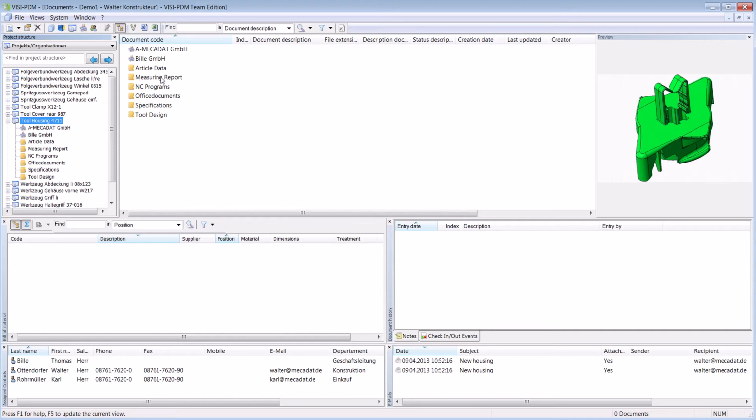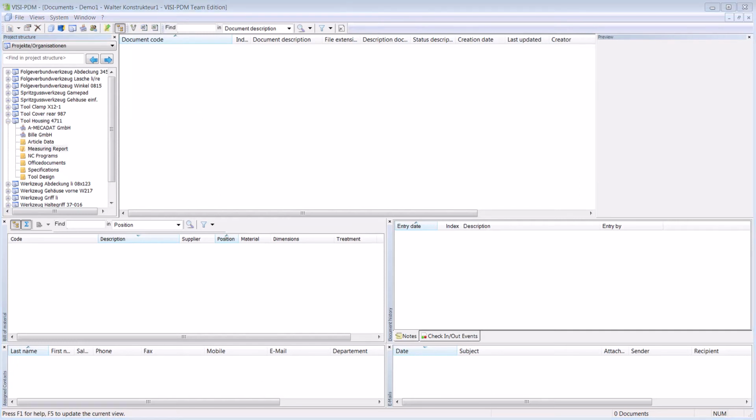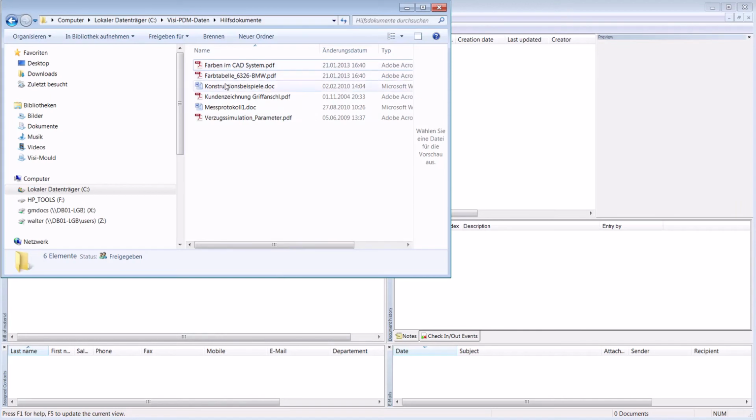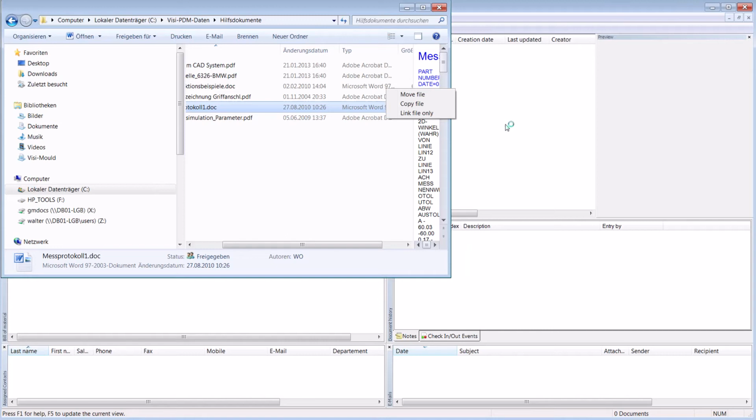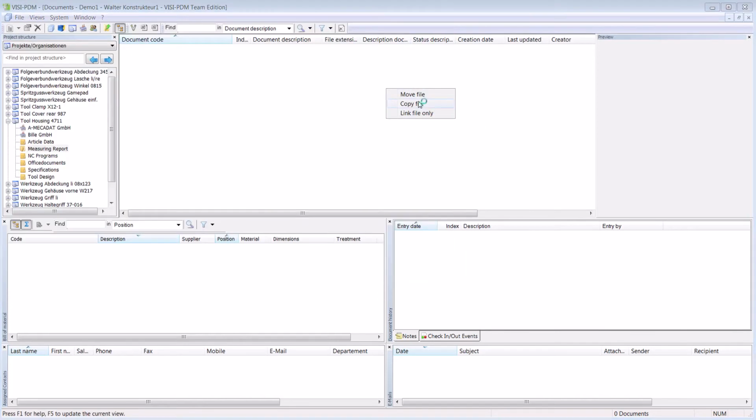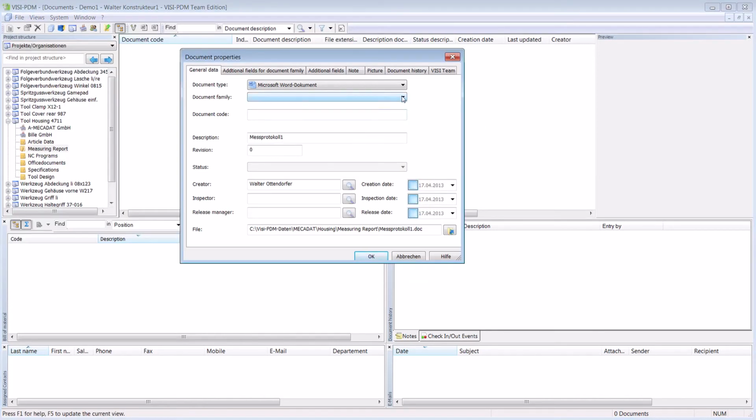Documents can easily be added by a simple drag and drop from the Windows Explorer. Due to an automatic link to a document type, like Word, you can open each document by a simple double click.